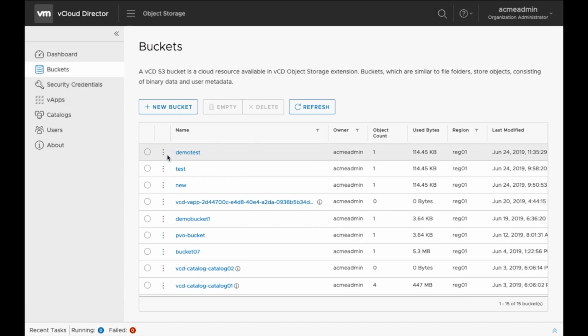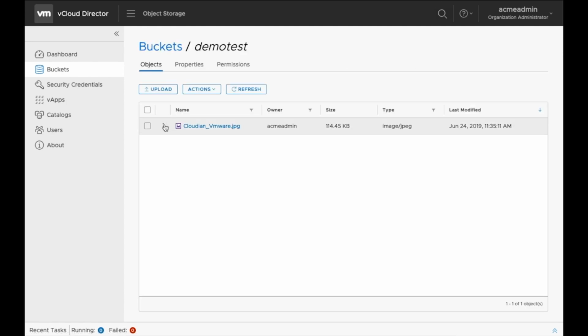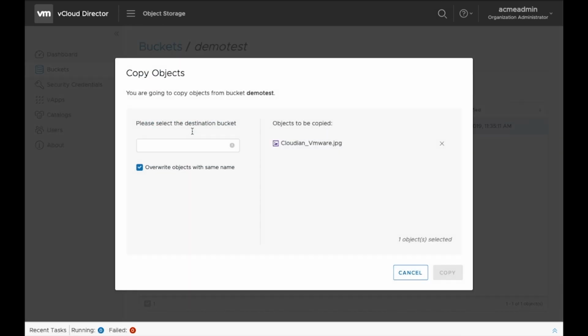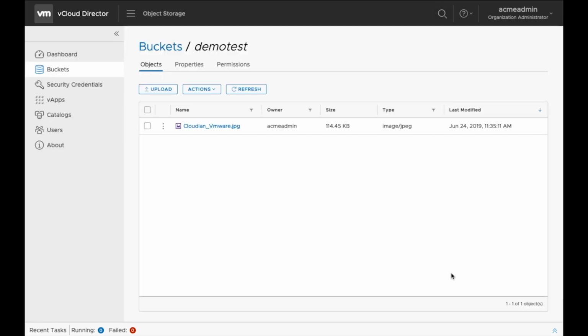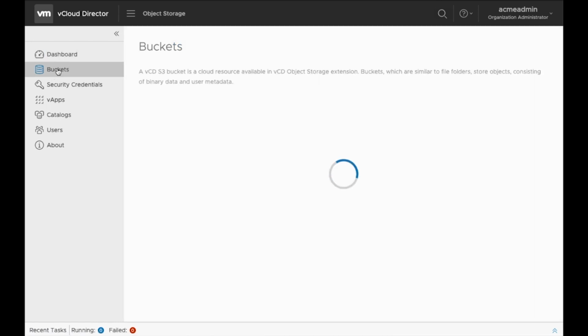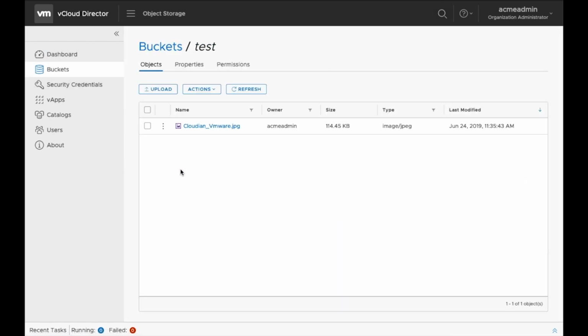So go back to the buckets. Let's say there is a use case where we want to share this object with some other bucket which is used by other users. I can quickly go to their bucket object, copy it down to, let's say, a test bucket, and just press copy, and it's done. Right, so you go back and check your buckets, go to the test, and you have your object out here.